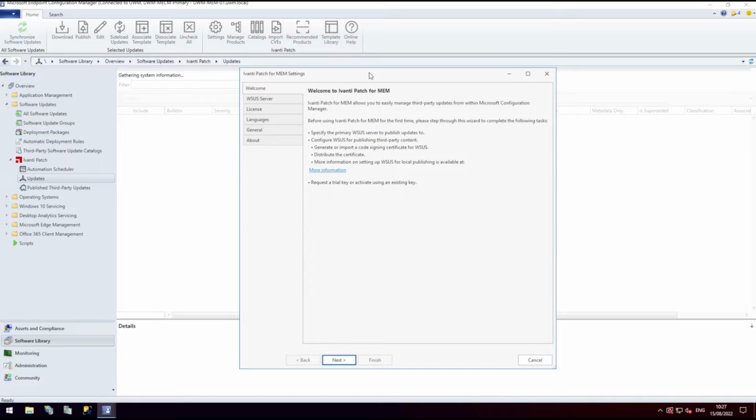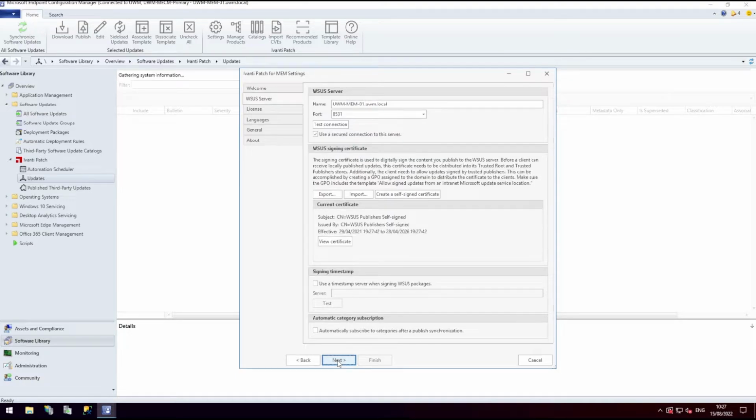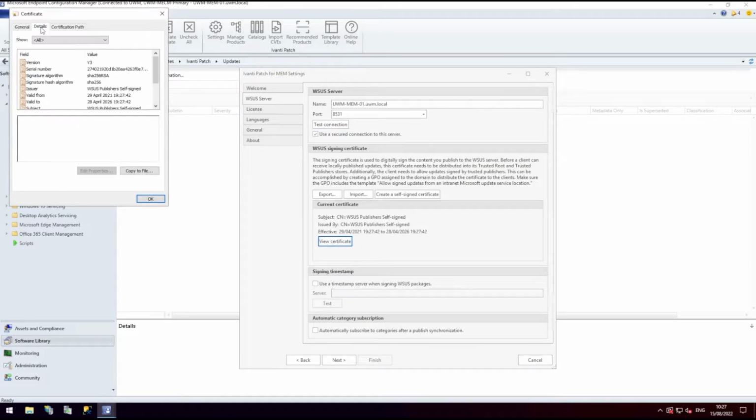Click Next on the Welcome page to go on to the WSUS Server tab. On the WSUS Server tab, the WSUS Server field should already be populated based on your MECM site settings. Select the required connectivity port and then click Test Connection to verify connectivity to your WSUS server. You can then import a new code signing certificate from your internal CA, or create a new self-signed certificate to sign all published patches by Patch for MEM.